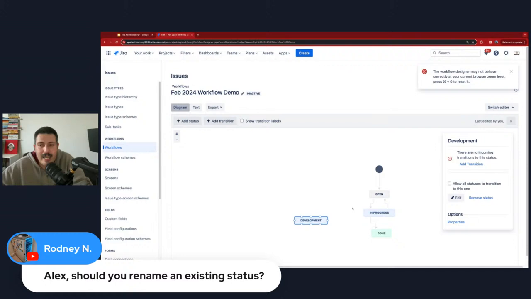But what you just did is you just changed that for everybody. So everybody that had in their filters or in their searches or in their dashboards or anywhere else that they were referencing in development, all your automation rules, all of those just broke because you just changed the status of something. So don't ever rename, in my opinion.